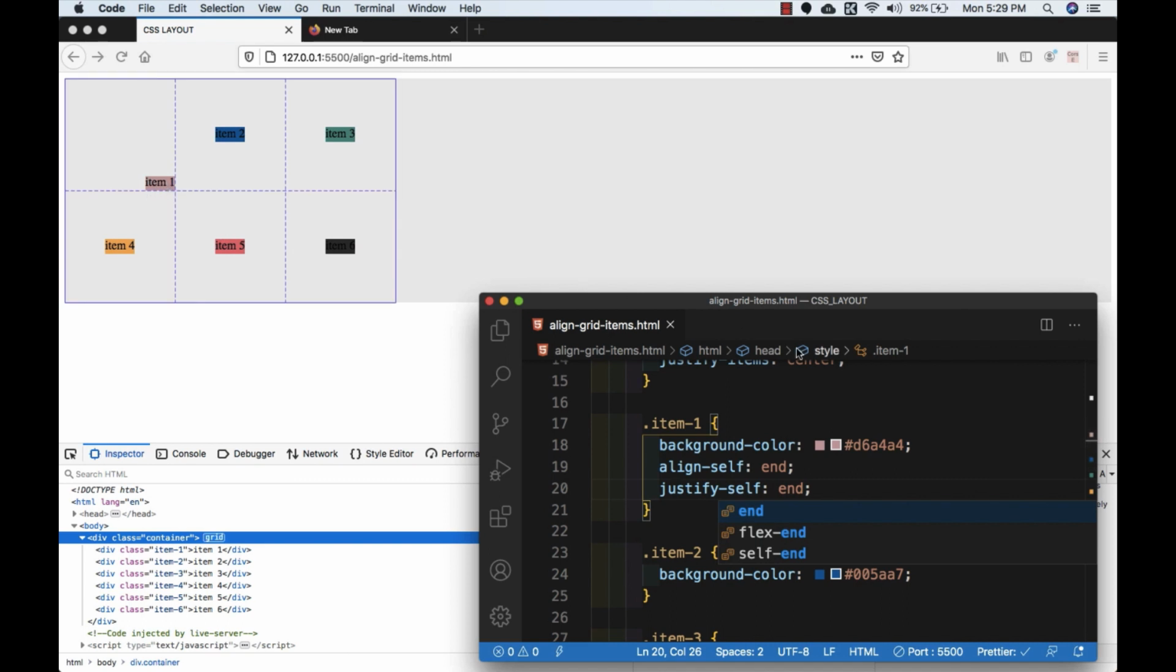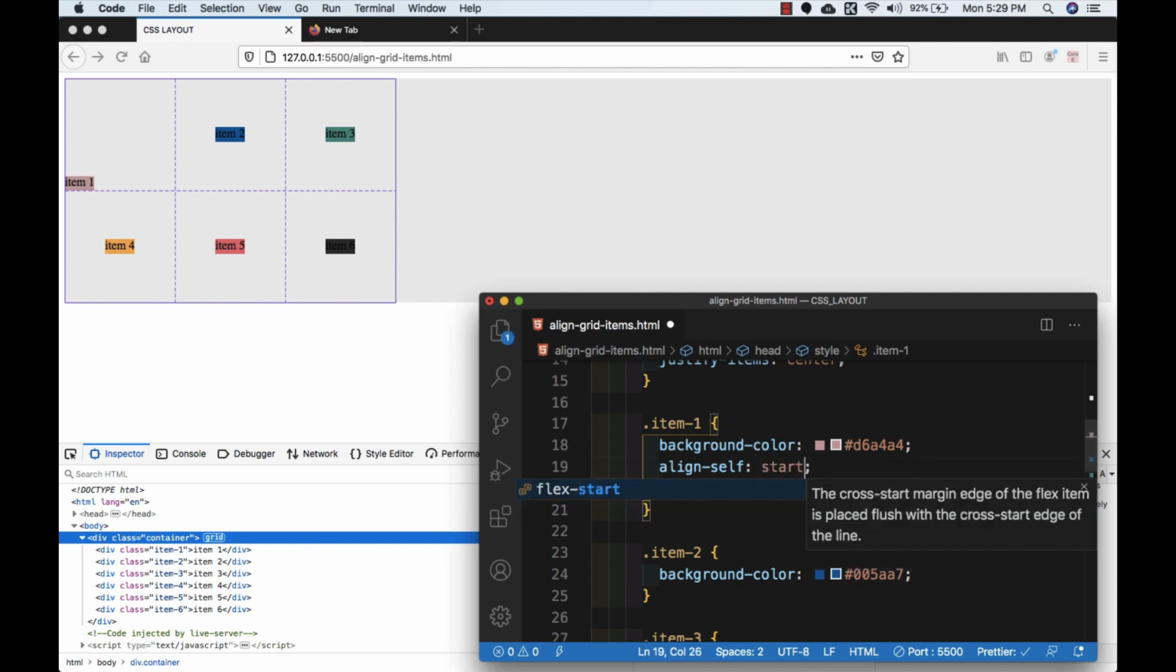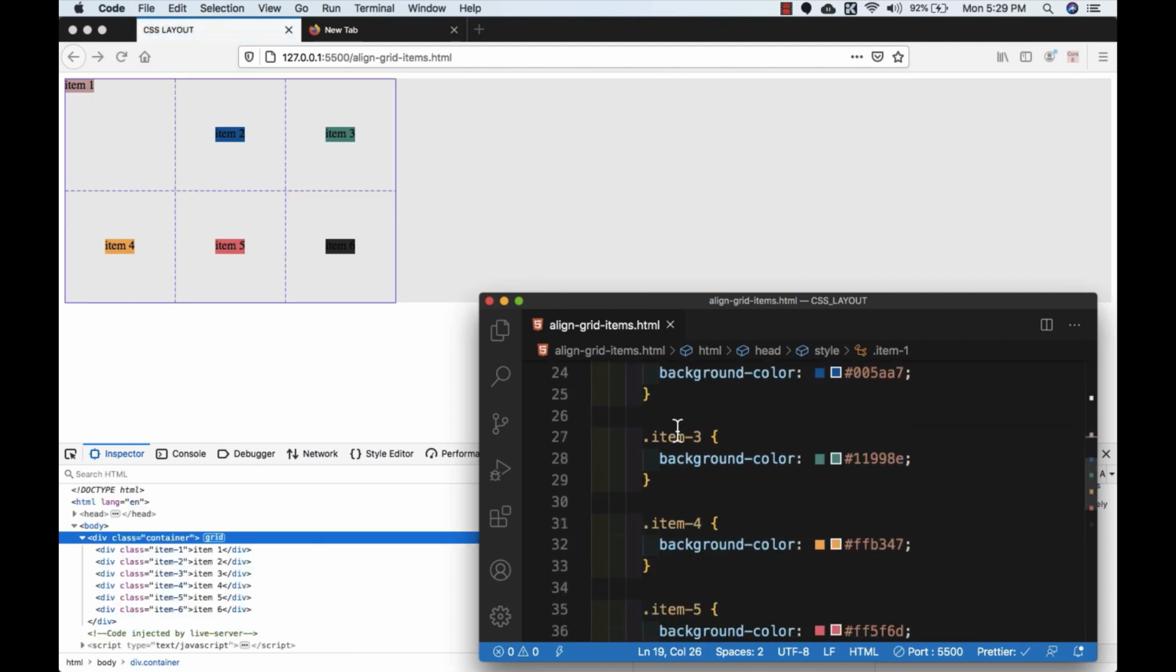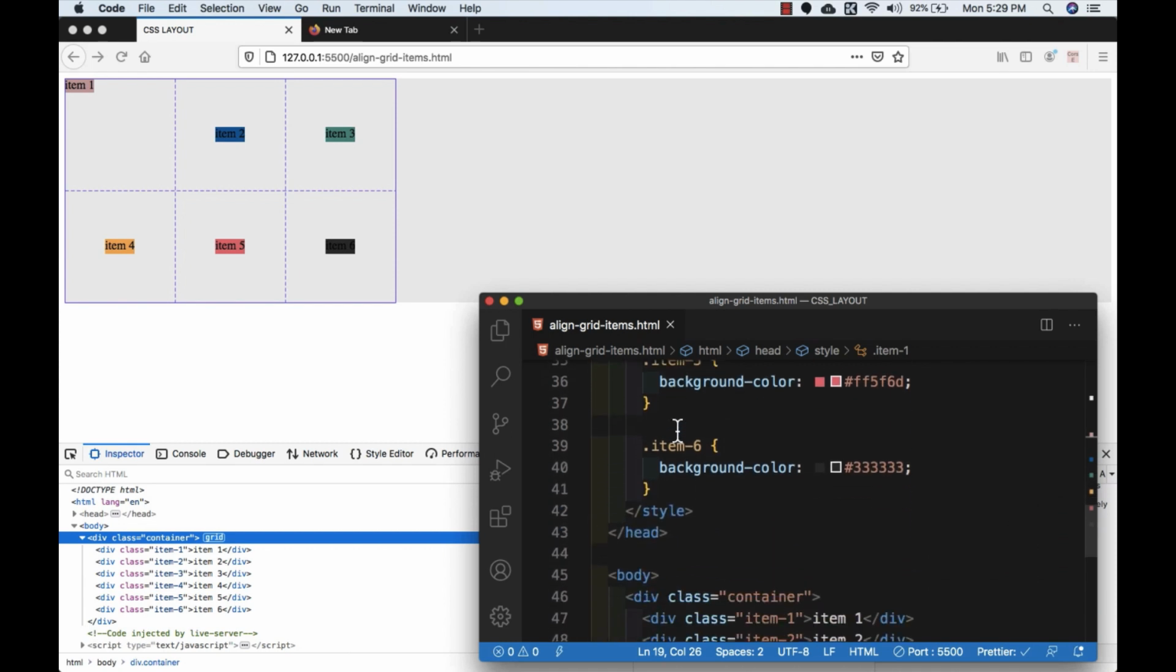the end. Now if I change this to start, if I save this, now it is on the left corner. Okay, and if I change this to start as well, and if I save this, it will be on the top left corner. And you can make changes to all these items individually by using align self and justify self.